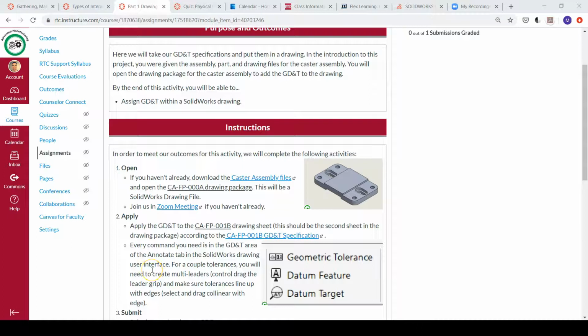So here we're going to apply GD&T to a SolidWorks drawing. We're going to use CA-FP-001B as our part. It already has a drawing. We just need to add the GD&T to it.